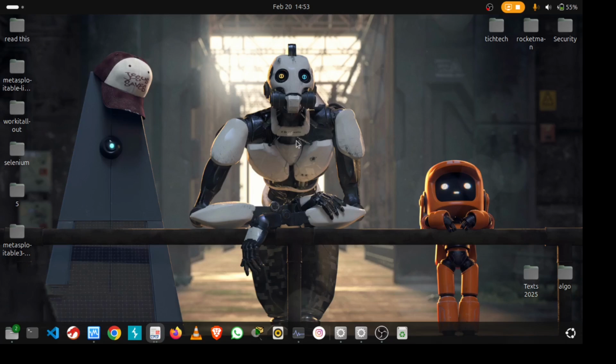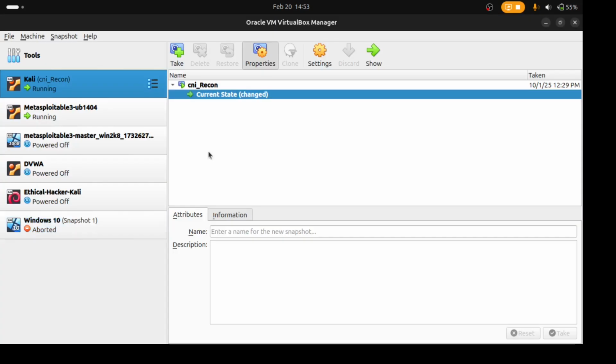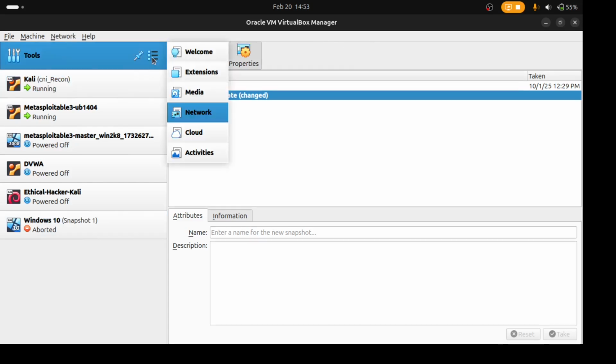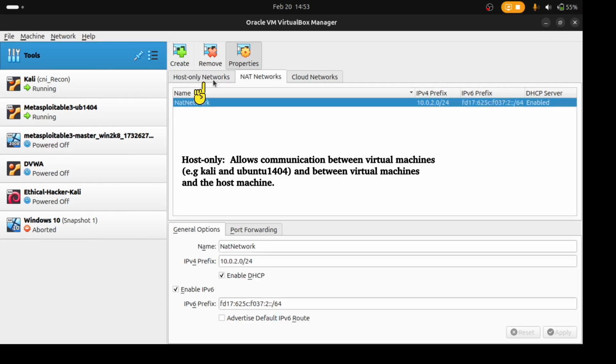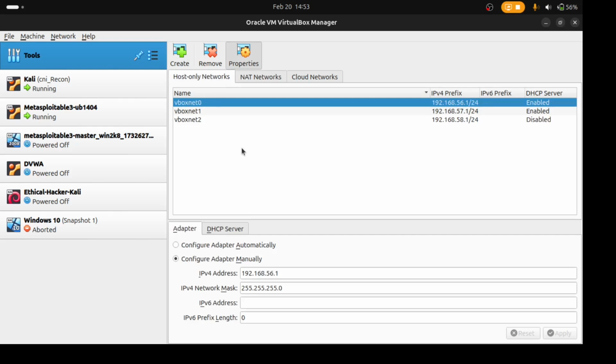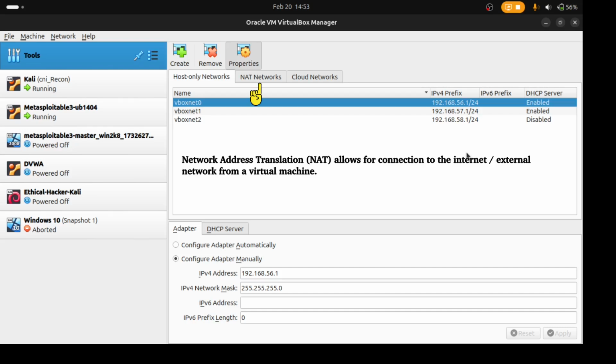So the first thing we need to do is to ensure that the two machines can communicate with each other. And here in VirtualBox, I have set up a host-only network and one NAT network. Now, the host-only network is a private network that is set up within the VirtualBox environment, which allows for communication between the virtual machines. The NAT network, on the other hand, is used to communicate with the internet outside.